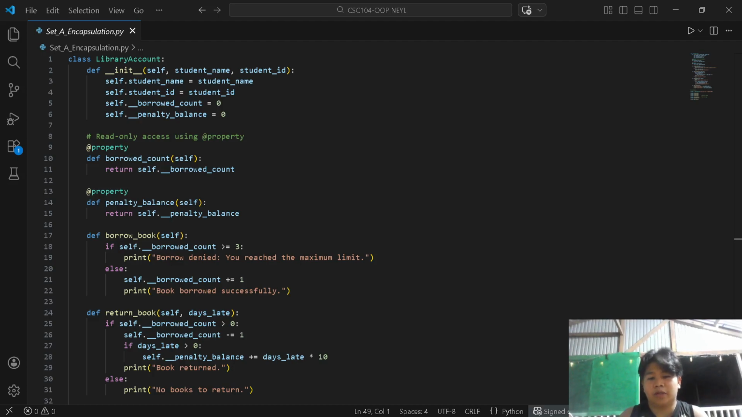It helps protect data from being misused or modified incorrectly in real-life systems, especially in schools and libraries. Sensitive information such as penalties and borrowed items should not be directly changed by users. Because of that, encapsulation allows us to control how data is accessed and updated.